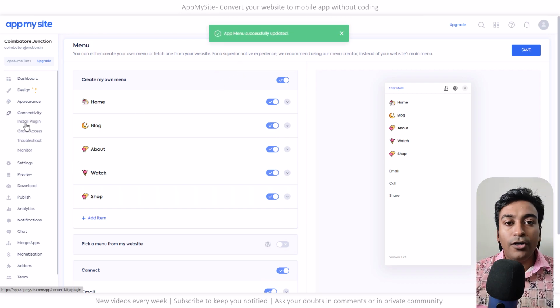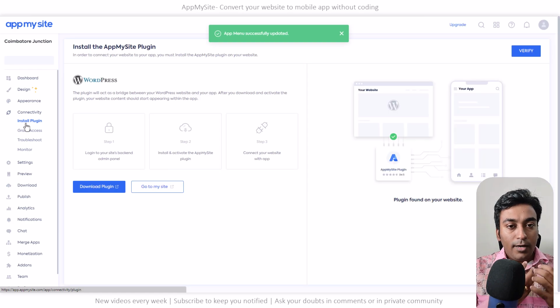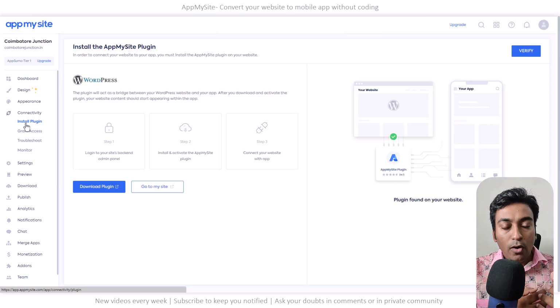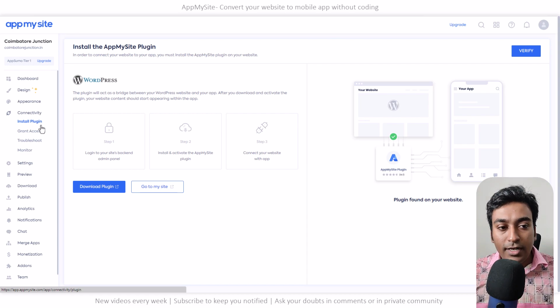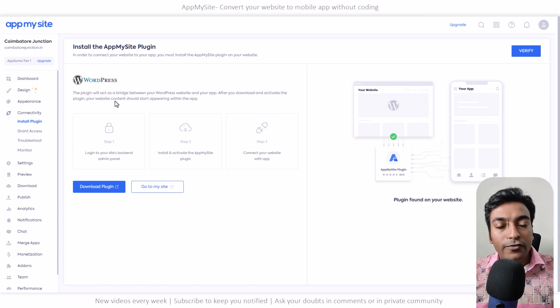Connectivity is where, now that I have designed my mobile app and set up all the customization, I want to connect this mobile app to my website. So whenever I make an edit, as soon as I publish, it automatically gets reflected on my mobile app also. So this is where that magic takes place. Basically, in this case, I am turning a WordPress website into a mobile app. So WordPress configuration is available for me.